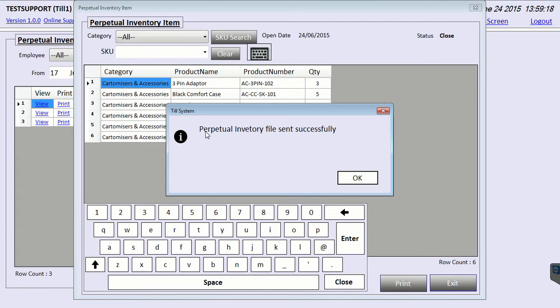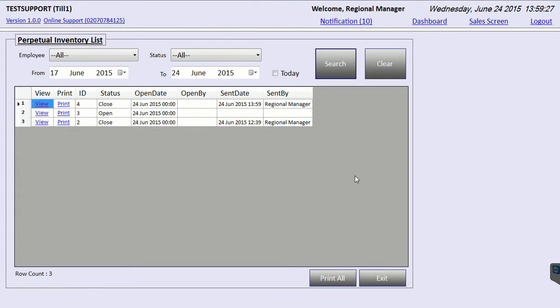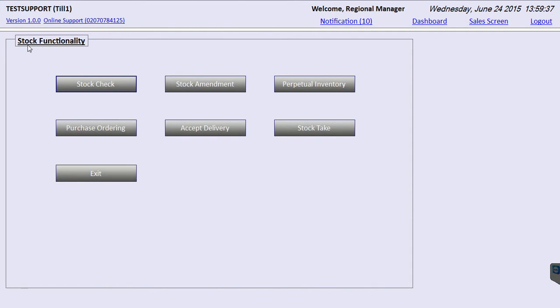Notification will pop up. Perpetual inventory file sent successfully. By tapping on OK, you will be redirected to perpetual inventory list. By tapping on exit, the stock functionality window will be available on the tail system screen.